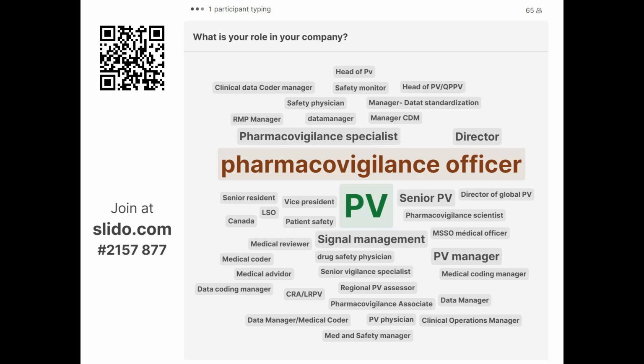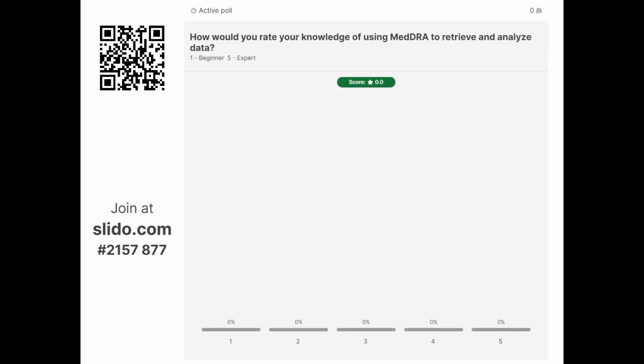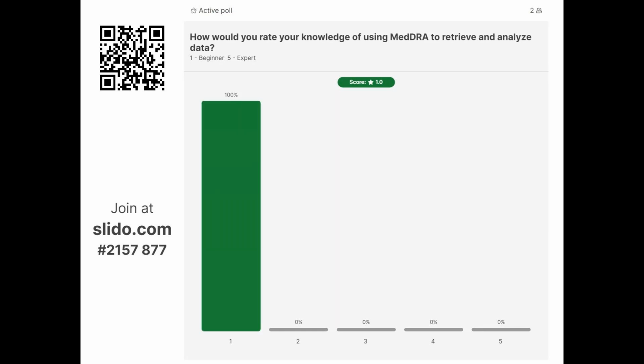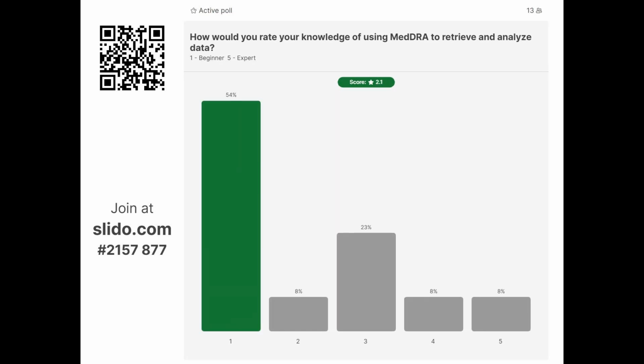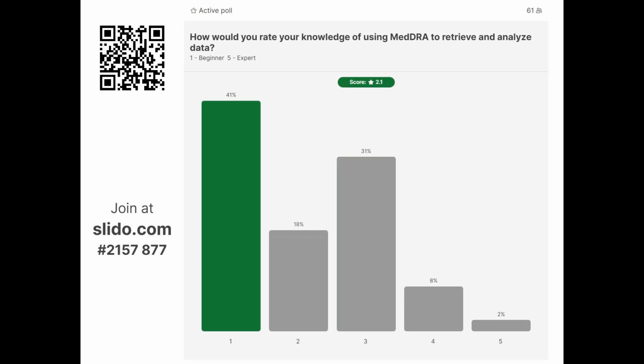Okay, then one more question. How would you rate your knowledge of using MedDRA to retrieve and analyze data? And please just say 1 beginner, 5 would be expert, or just choose something in between. So we have lots of beginners, which is also nice to see. And we will go through a lot of general principles. And yes, happy to have you all here, and I hope you will be able to learn a lot today.